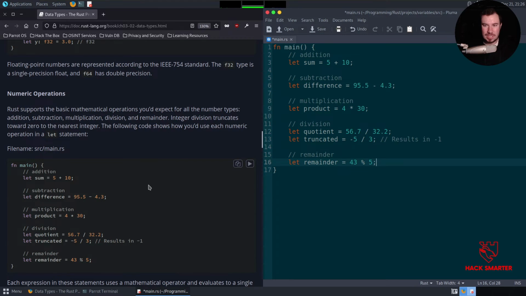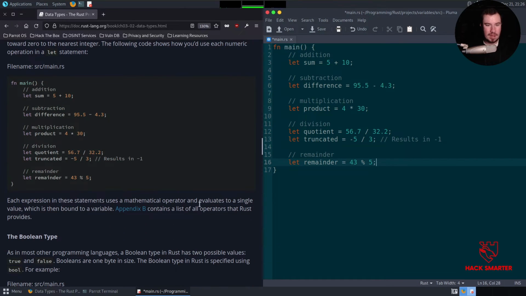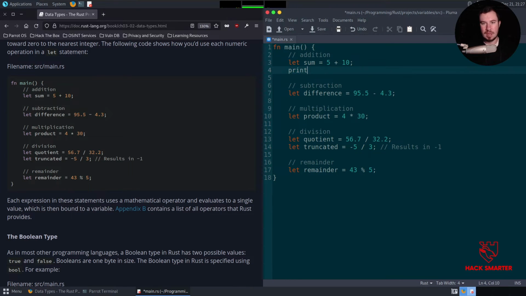Each expression in these statements uses a mathematical operator and evaluates to a single value, which is then bound to a variable. Appendix B contains a list of all operators that Rust provides. Okay. And then I suppose we could just println each one of these if we wanted to, and maybe we can, just for practice. It would be println like that. I'll println like that. And then could we just print like the sum is sum?